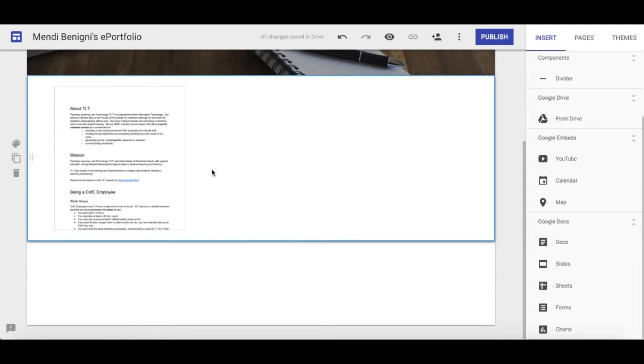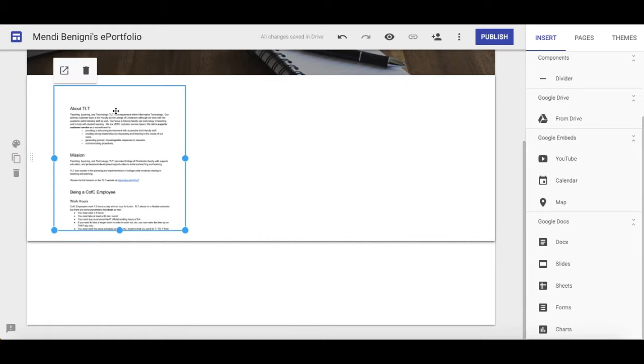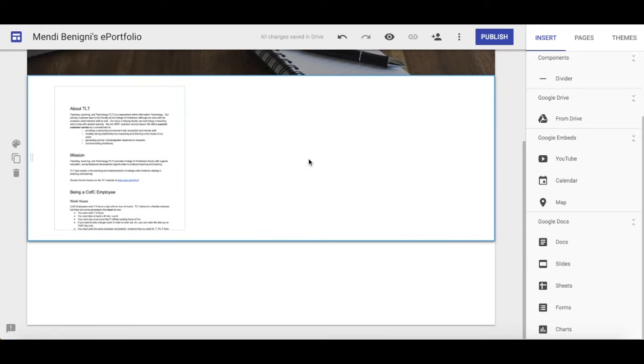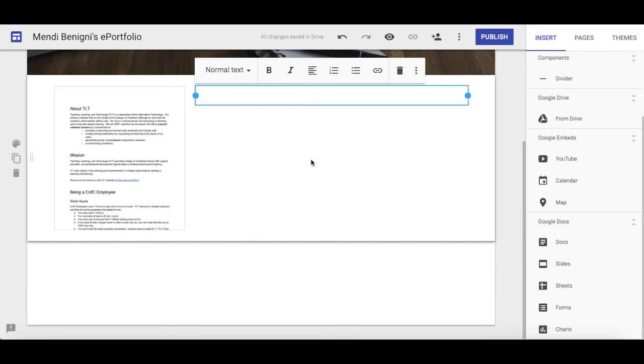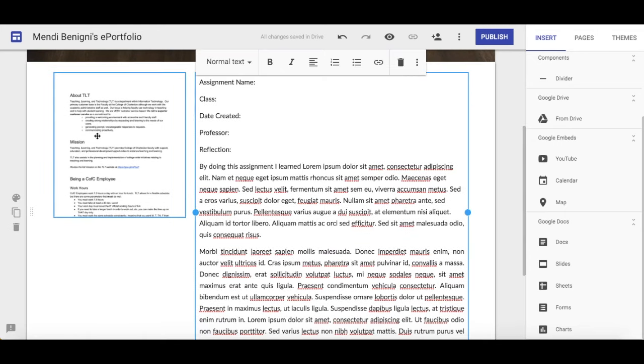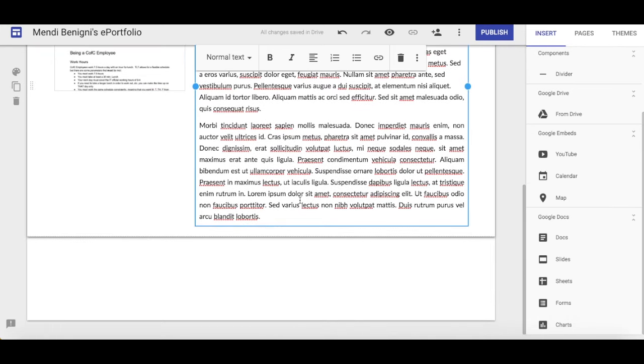Now, when the person goes onto your website and clicks on this, they'll see this button here that allows them to click and open it in a new window and see the full item that you've created. Now we're going to double click in this area, and I'm going to choose text. And now I can write my reflection. All right, so that's how I can go about putting the artifact in and a reflection.